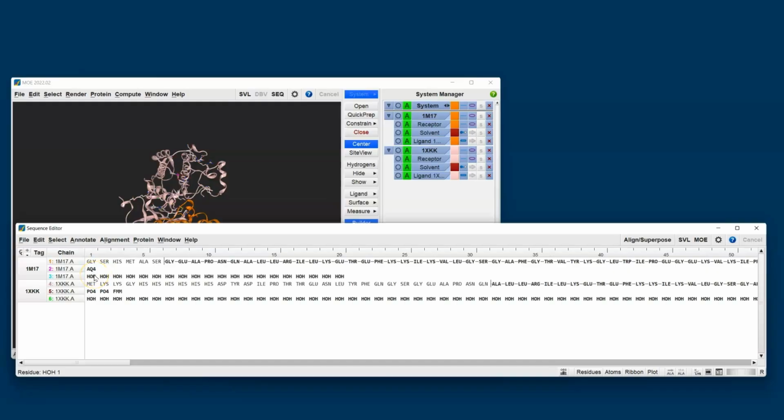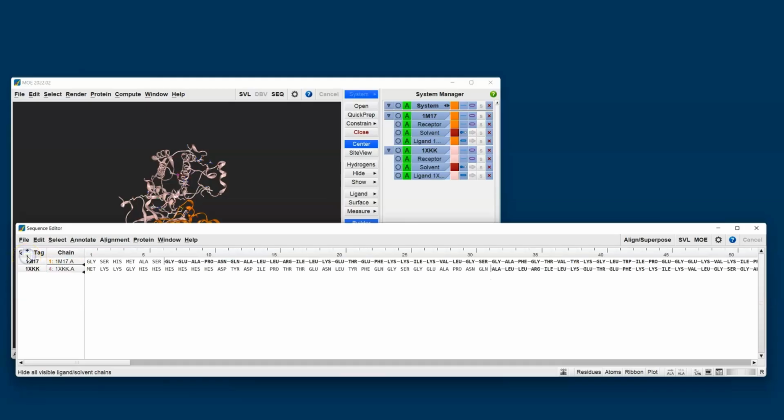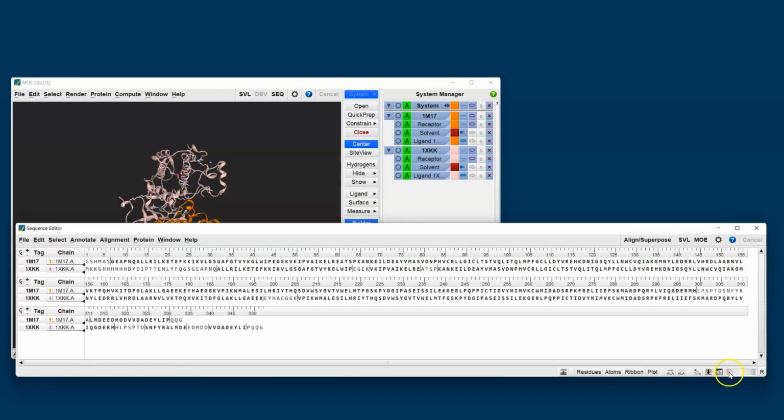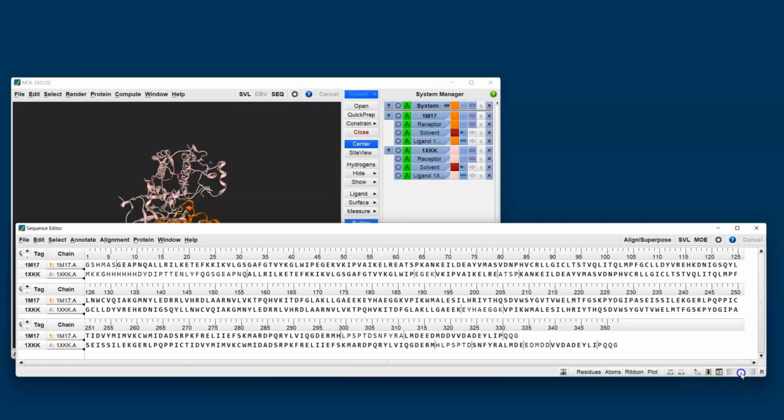solvent. In this case we're going to want to align the proteins only, so I'll just click on this minus button. It's going to hide anything that's not a protein, and next I'd like to just customize the view of the sequence editor. And so I'm going to start by changing to the single letter amino acid code. I'm going to wrap our sequence, and I can also control the size of the font.